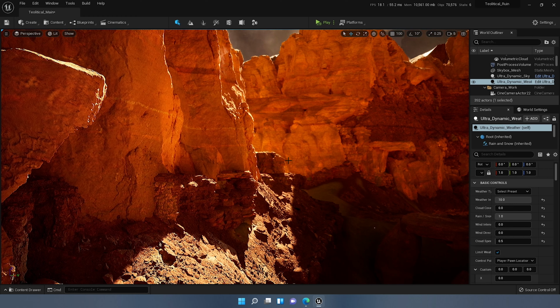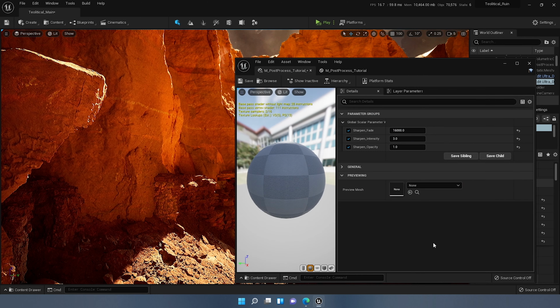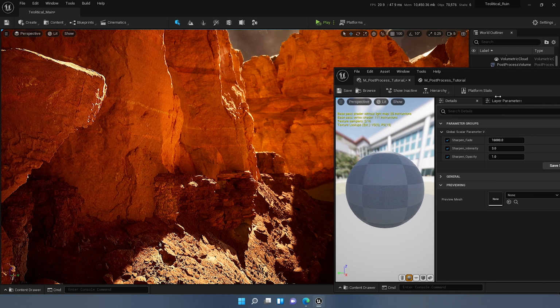So you can see the sharpness over around here, but there's no sharpness in the background. This is done via the material that I have now upgraded, so to speak. And if I play around with these values, for example the fade, and I take it all down, as you can see, the sharpness starts from where the camera is and goes outward. So right now the sharpness is applied to these rocks as well. But if I tone this down to zero, then there's no sharpness in the scene whatsoever.